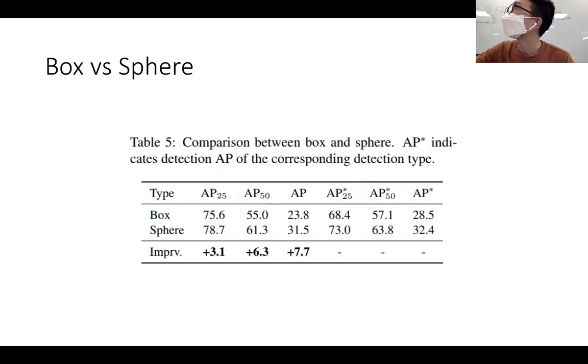So what I told you: we think that the box has a limitation of being sensitive to localization error. And here we do the ablation study to show that if we replace the box by sphere, we have a very big improvement. We replace all the network from box to sphere, and we check, and we have this improvement.